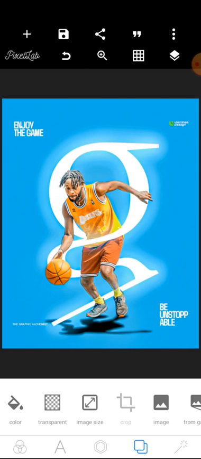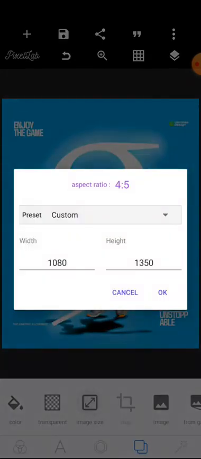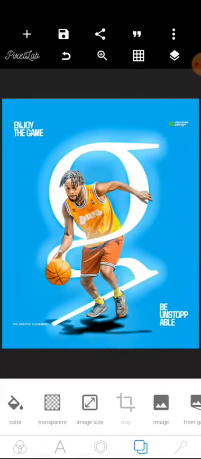If you want to recreate this flyer, the first thing to do is to go to image size, which is this fourth icon down here, and press image size and set the size to 1080 by 1350. That's the image size for this design.